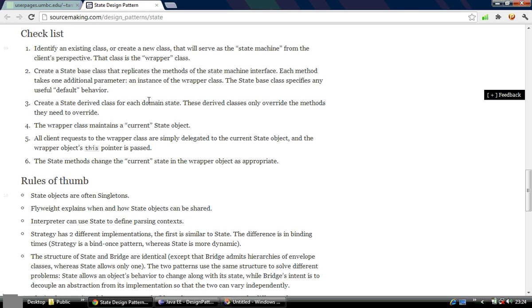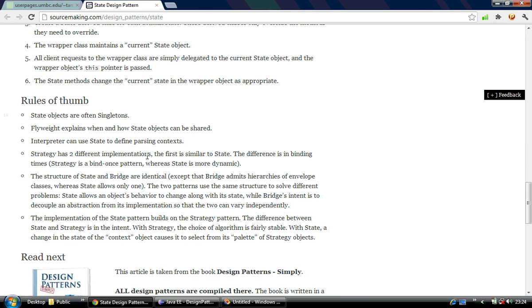Now, if you see the rules of thumb, state objects are often singletons because they use context objects. Now, strategy has two different implementations. If you see the difference between strategy and state, the first implementation is similar to state. The main difference between strategy and state is that strategy is a bind-once pattern, but state is more dynamic.